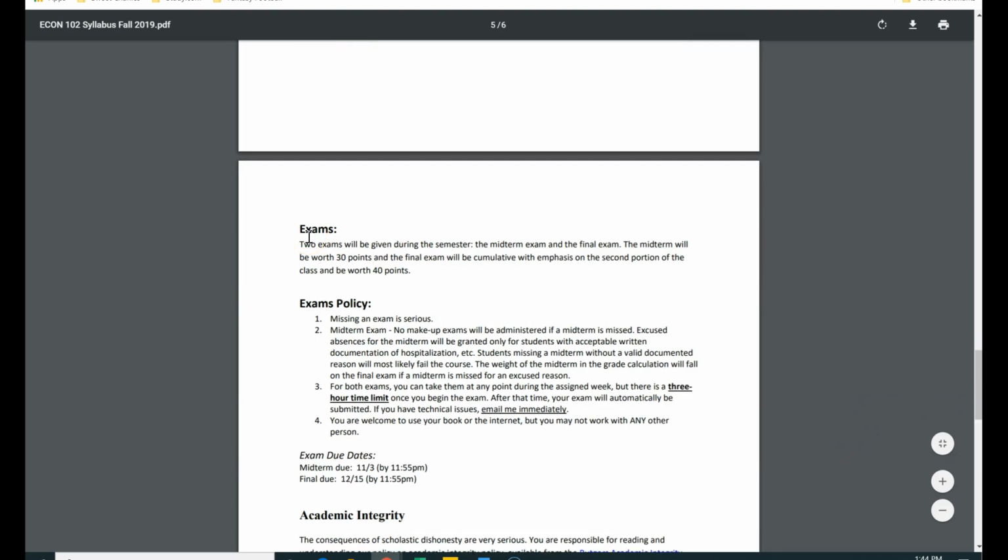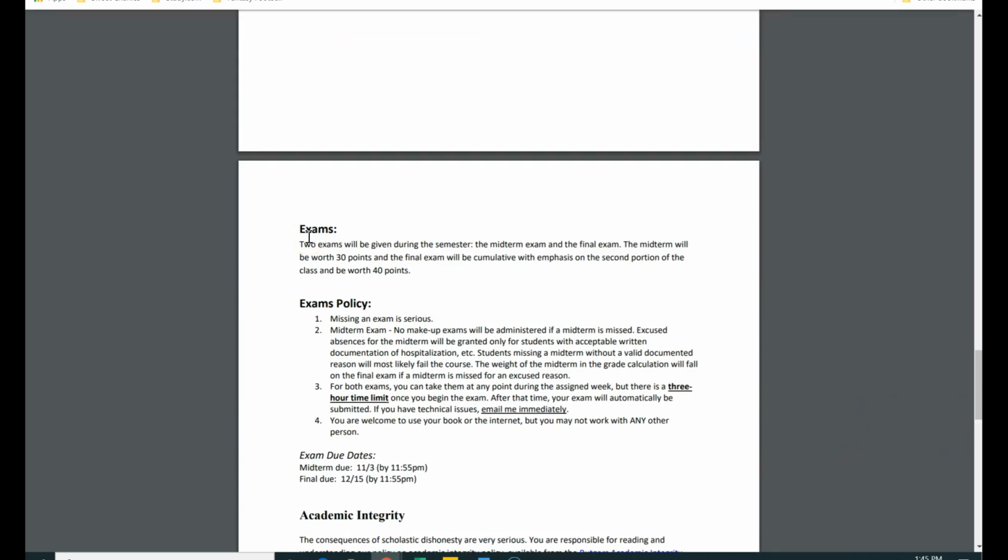Now the exam, there's 2 exams given throughout the course, a midterm and a final. The midterm is worth 30% of your grade and the final is worth 40%. Here is the exam policy. Now these are also going to be administered in my Econ Lab. Unlike the quizzes, it's going to be a combination of multiple choice and short answer.